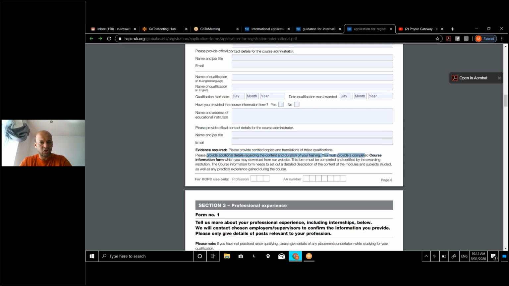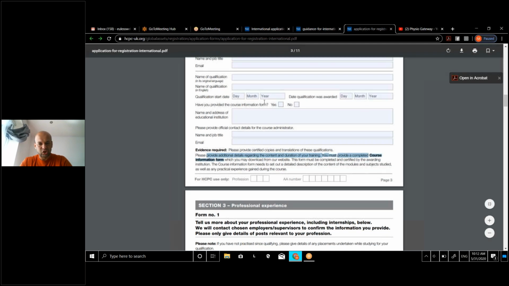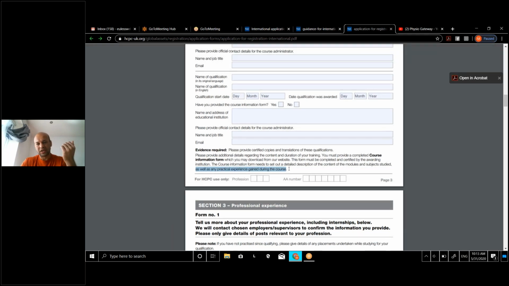Course information form. Please provide additional details, contact, duration of training. You must provide and complete a course information form, which you may download on the website as I showed you there. This form must be completed and certified by the awarding institution. So the institution needs to fill out this course information form. It needs to set out a detailed description of the content of the modules and subjects studied, as well as any practical experience gained during the course.